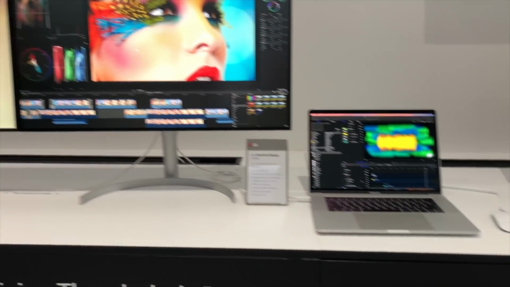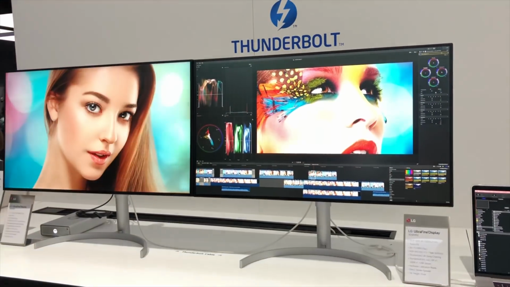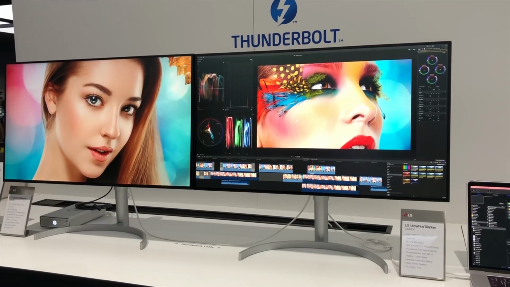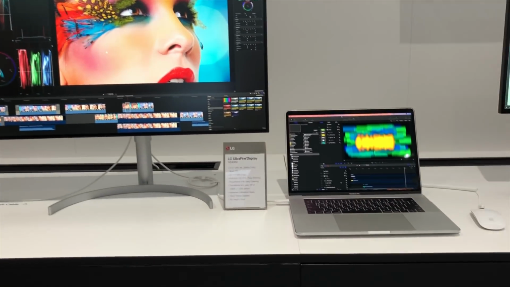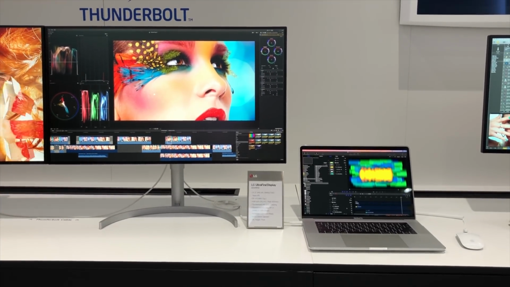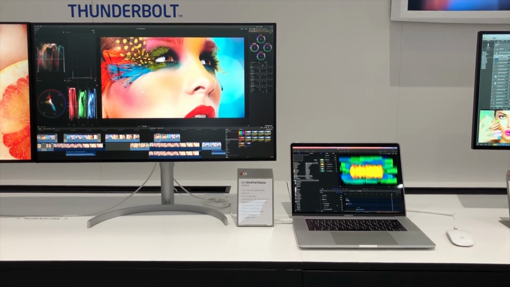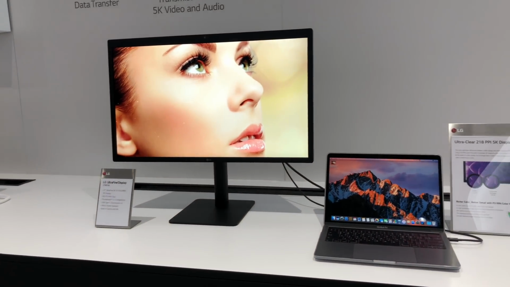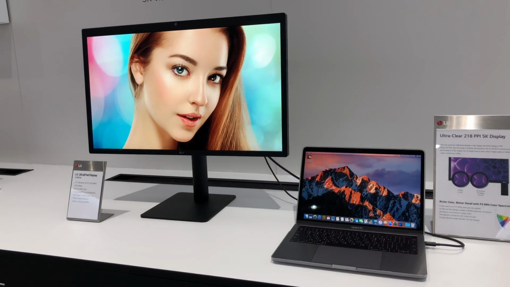Power is also able to be transferred through Thunderbolt 3, so when your Mac is connected, 60 watts of power can flow from the monitor to your computer without having to supply an additional power cable to keep your Mac running. The displays also support HDR, so if you're looking for video content, it is absolutely amazing to see on these monitors. We also saw the first 5K Thunderbolt display, which, I mean, it straight up looked amazing.